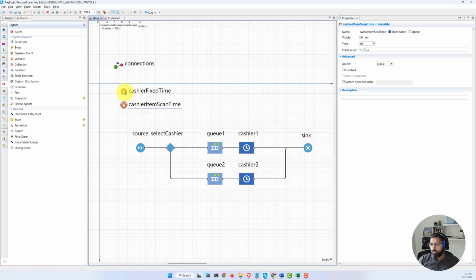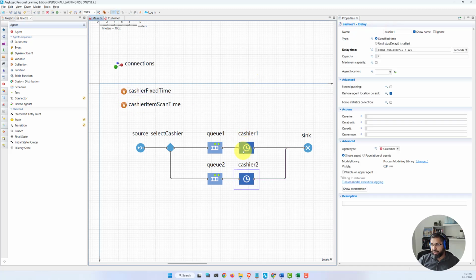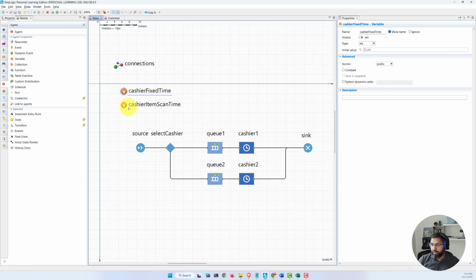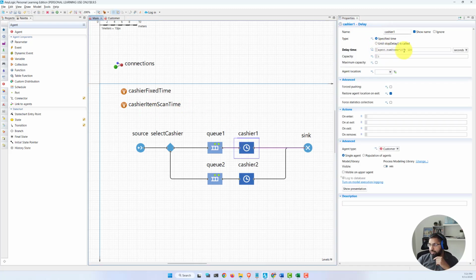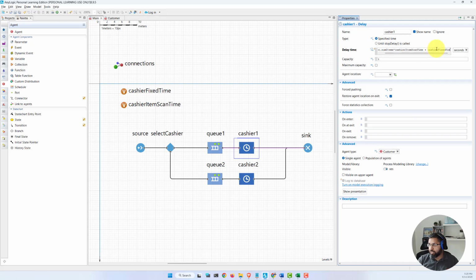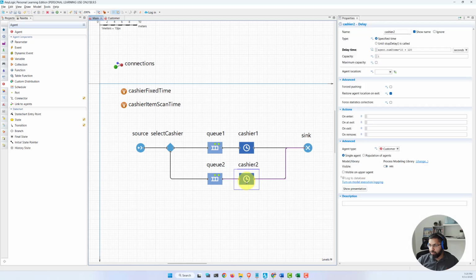Okay, now I'll use these variables to set the delays, and then in future, if somebody says, hey, what if the cashiers can scan an item in 8 seconds, I just change this to 8 and it changes everywhere in the simulation wherever that time needs to be used. So I'll go to cashier 1 and I'll say agent.numItems times cashierItemScanTime, and plus, instead of 120, I'll say cashierFixedTime. And the same thing needs to be copied into cashier 2.